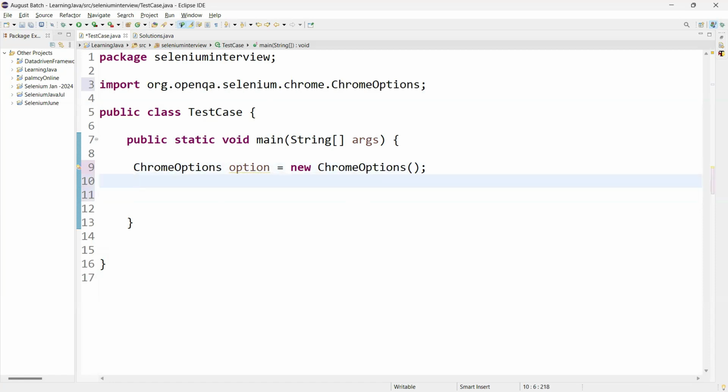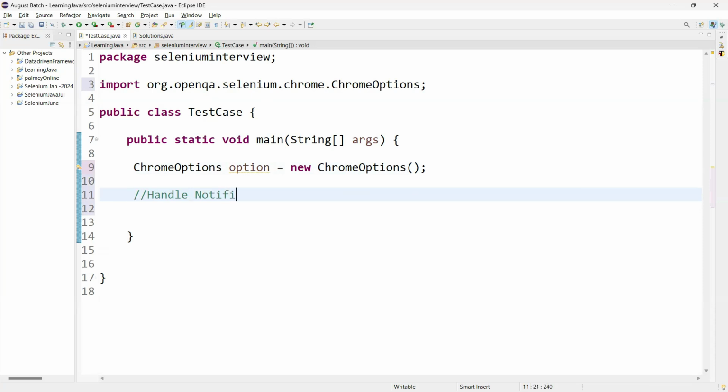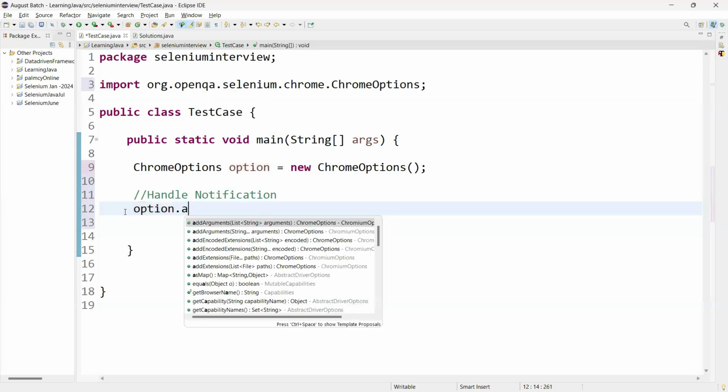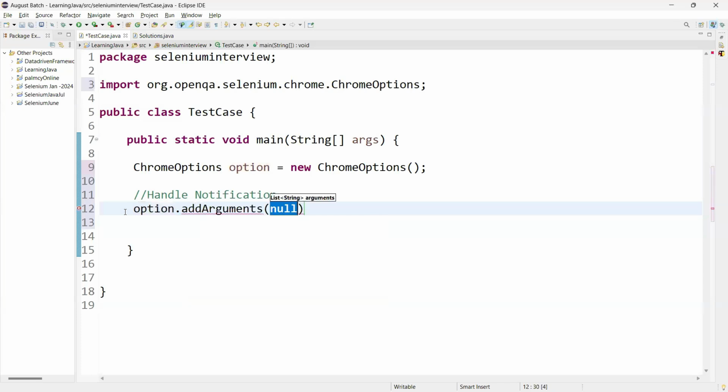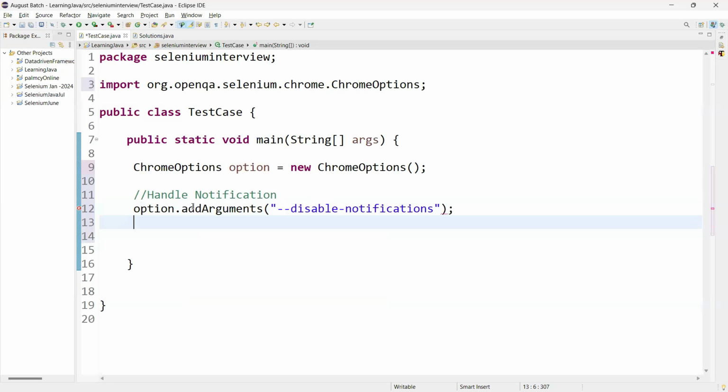Now here we need to handle the notification. For handling notifications, we have to take this variable. You can say options dot addArguments. Here we need to pass, within the double quotes, disable-notifications. Okay, so this is the way we can handle the notification.